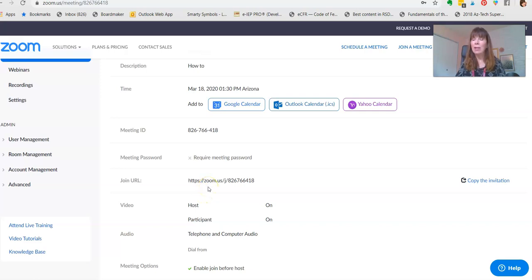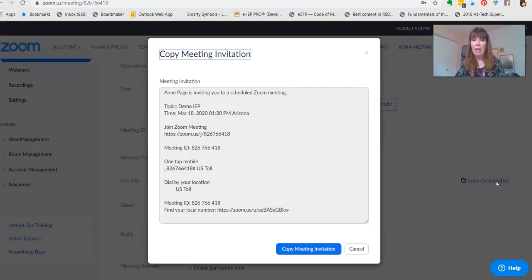So if you want to send out an invitation, then you're just going to click over here on copy the invitation. And this will go to a clipboard, and you can just put that right in an email and send it to all of your participants. So as you can see, it tells who's inviting, it tells the topic, it's got the link that they'll be able to just click on to join the meeting, and away you go. So it's that simple to be able to set up a meeting.